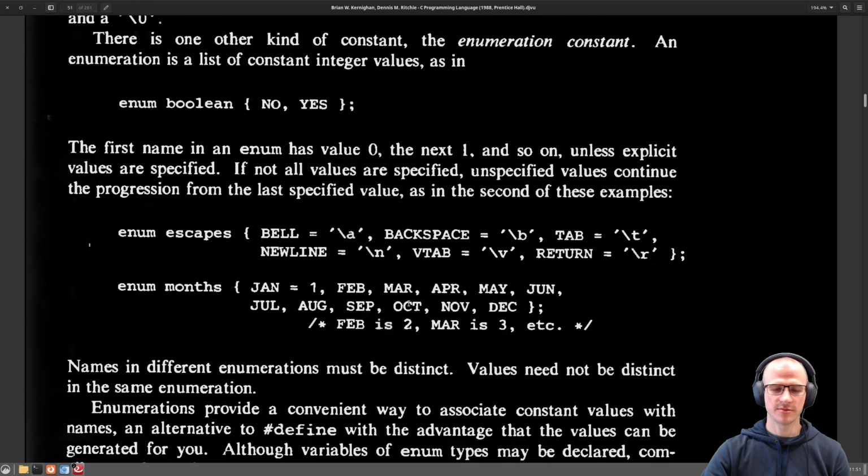Like this, yes, so you can define a month enumeration, and you only define the first value and everything else will follow. Names in different enumerations must be distinct. Values need not be distinct in the same enumeration. Okay.